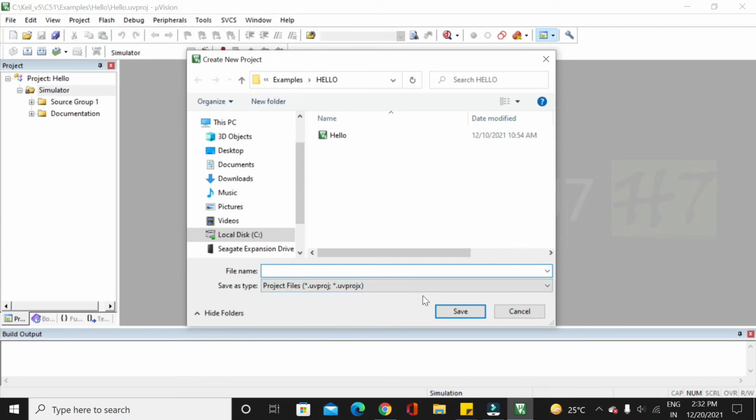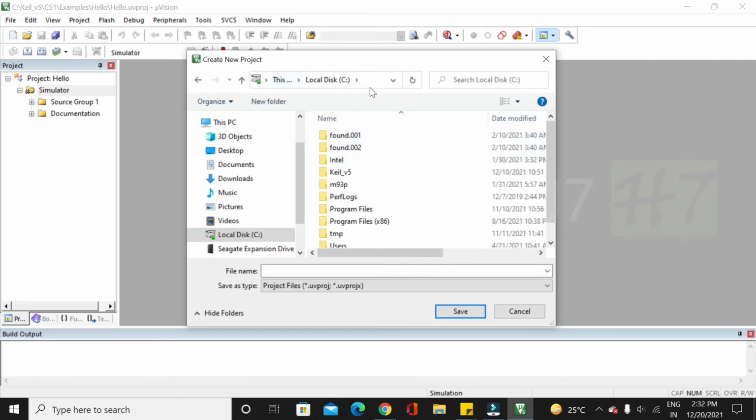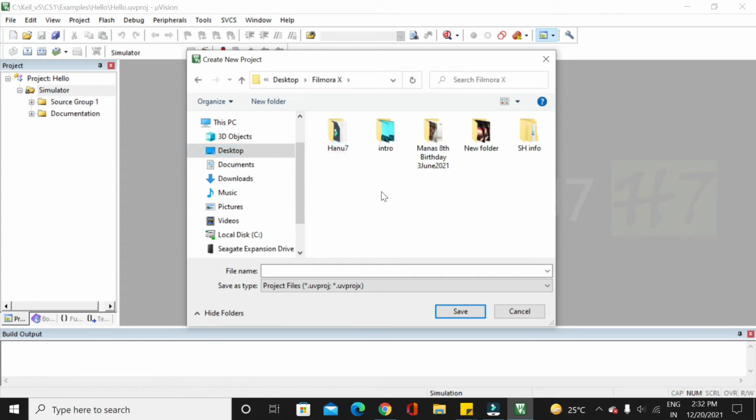As soon as you click File, Project, New Microvision Project, it asks us to select the destination path. What is the name of your project and where do you want to save it? If you don't like the default location, you can save it wherever you want. I am saving it in my own desired location.